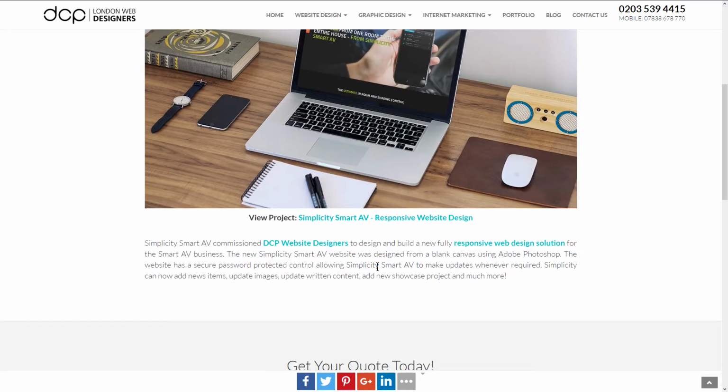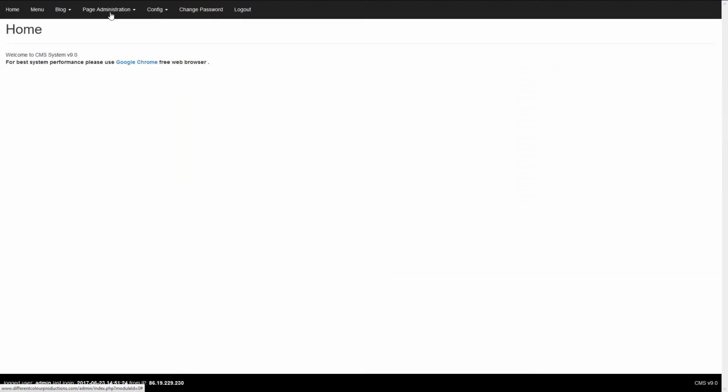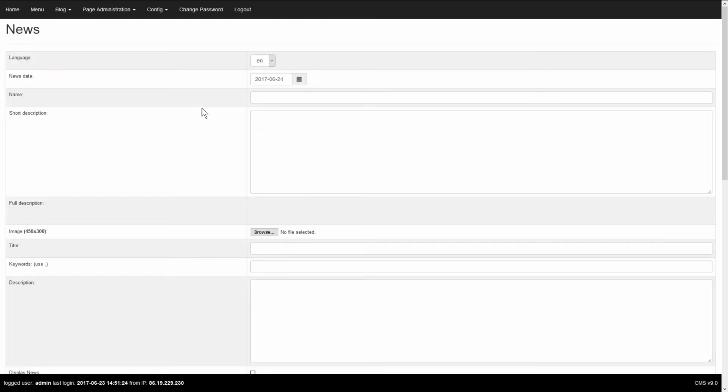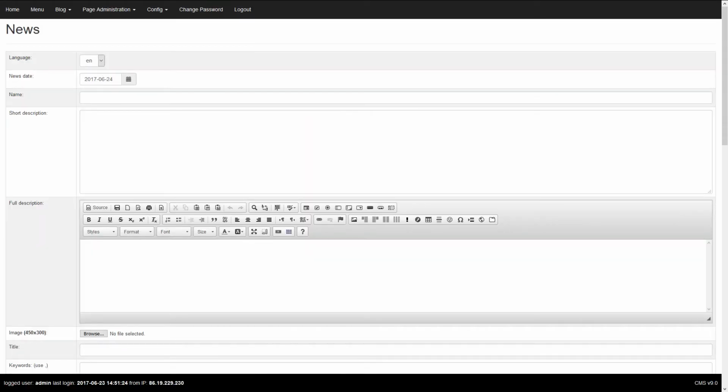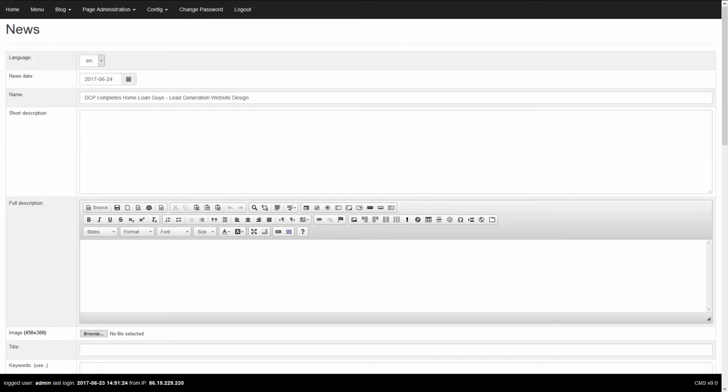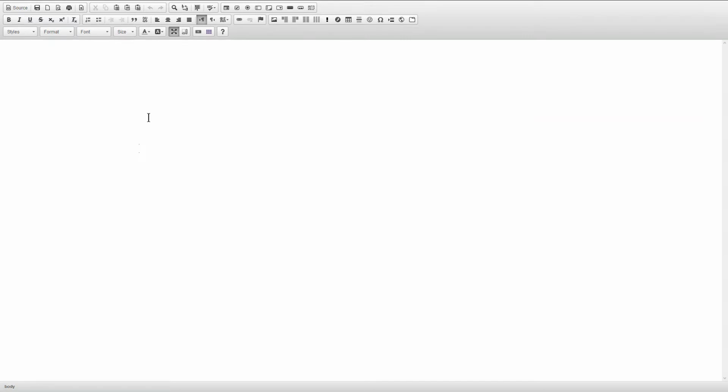Let's log into the control panel and we'll go to Page Administration and News. I want to add a new news item. We're going to use today's date, and I've already prepared some content. So let's put in a name for the project. We'll put in a short description for the news item. And we're going to click this Maximize button. This is the full description area.